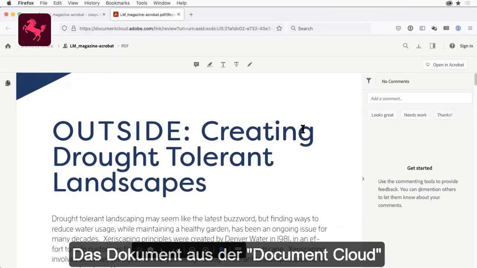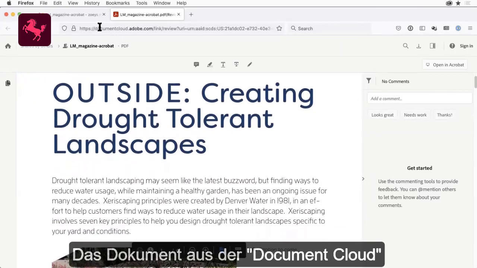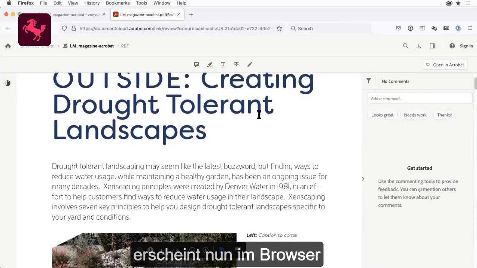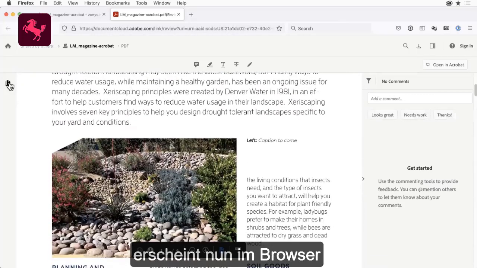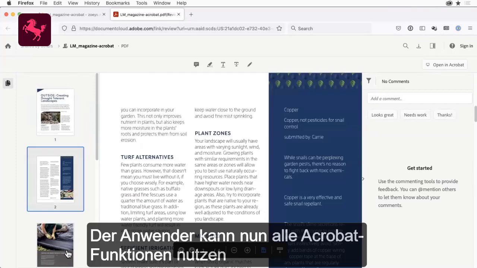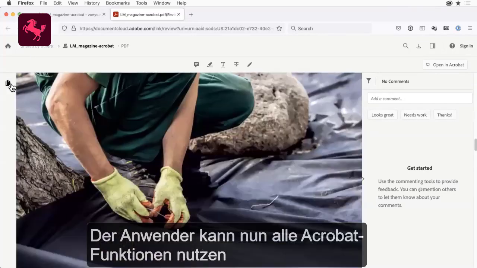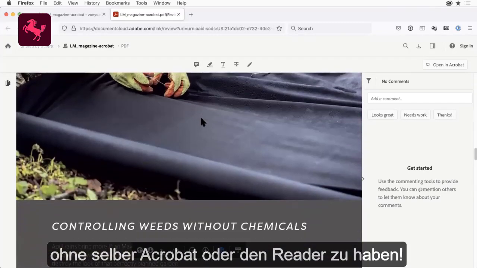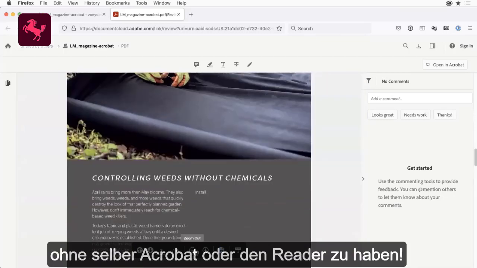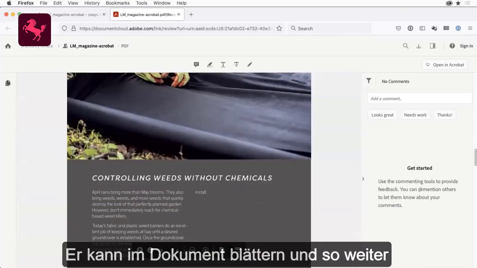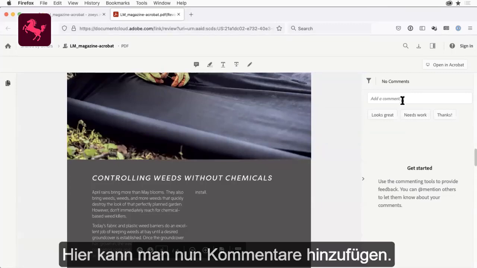Yes. Okay. The documents that appear in the Document Cloud, you can see them right here. And here is the full document. Users can open the Pages panel and navigate page to page, so they don't need to have Reader or Acrobat. They can also enlarge or reduce the page, jump page to page from here, and over here is where they add comments.